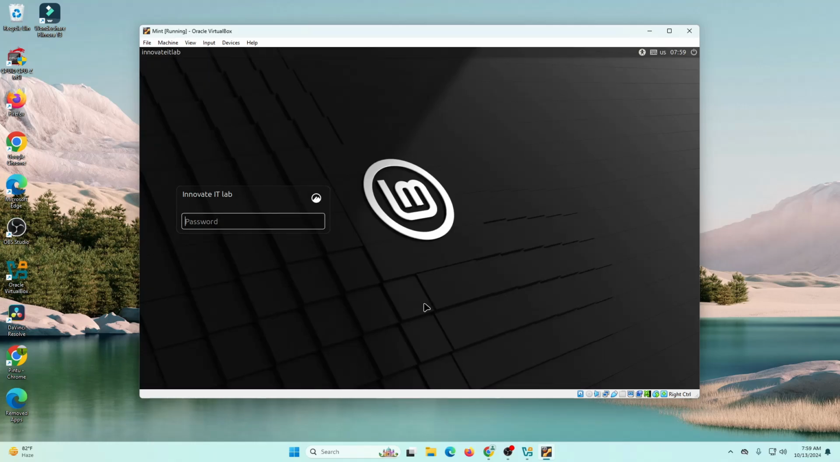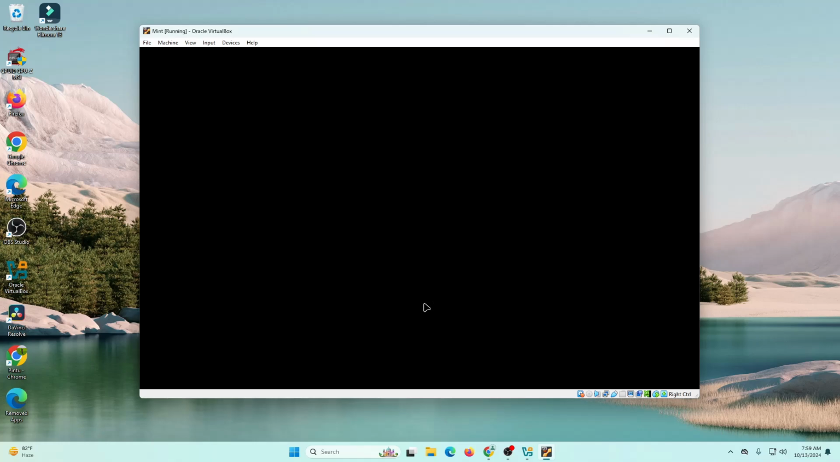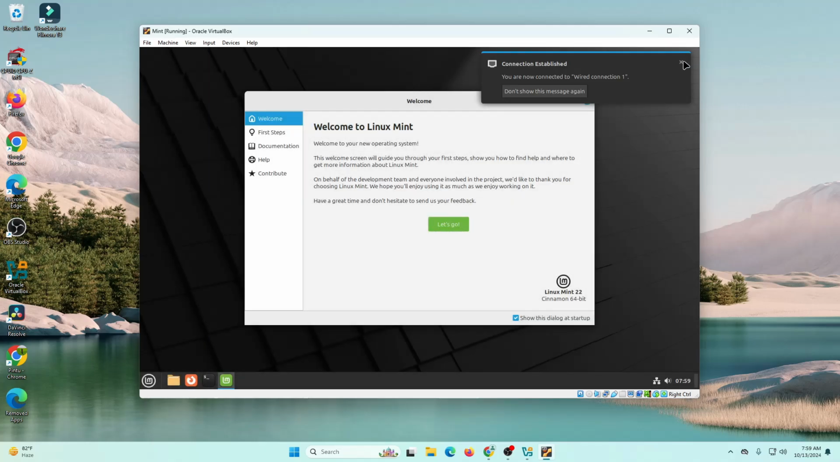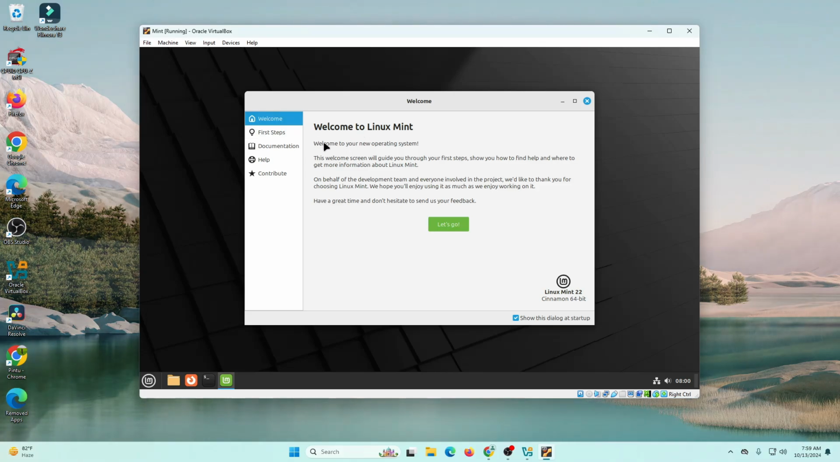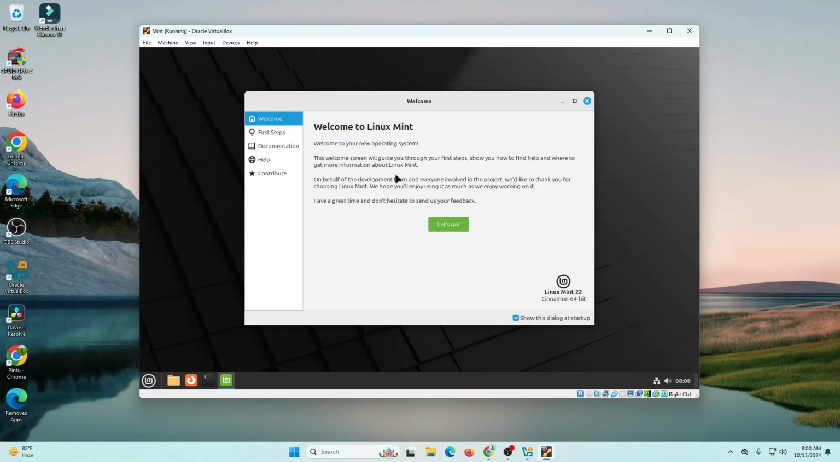Okay, so as you can see, the welcome page has now appeared. So this is the login page. So we are going to put the password that we entered at that time and then hit enter. So now as you can see, Linux Mint is now installed, and this is the welcome page. This is the welcome screen that will guide you through your first steps.